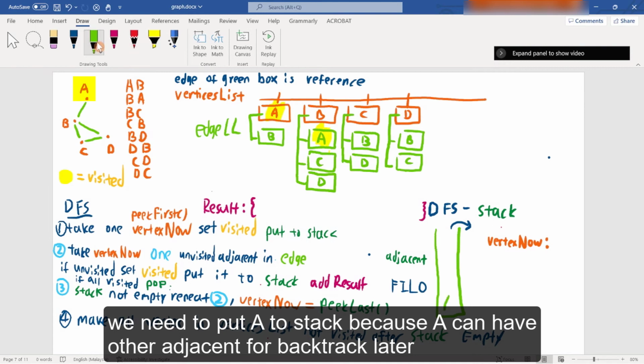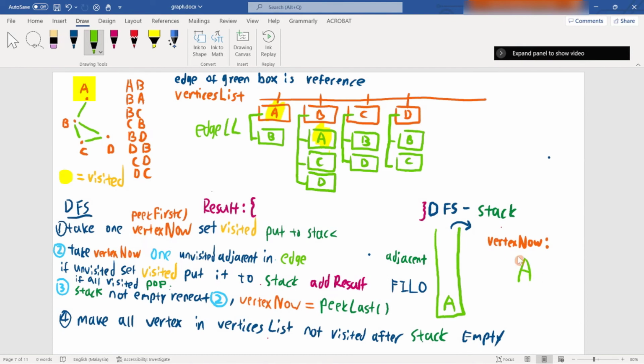Then you put it to a stack. So your vertex now is equal to A. Okay, your vertex now is A right now. After we are done with step 1, we proceed to step 2.